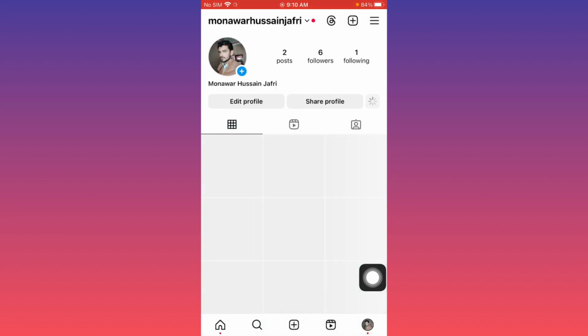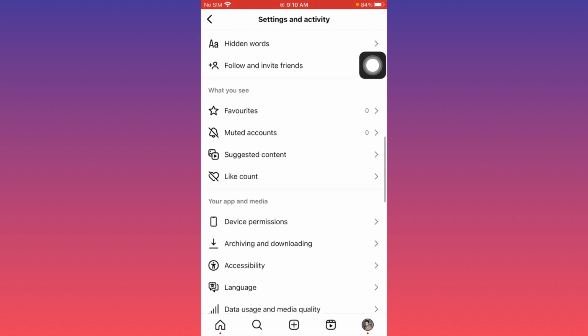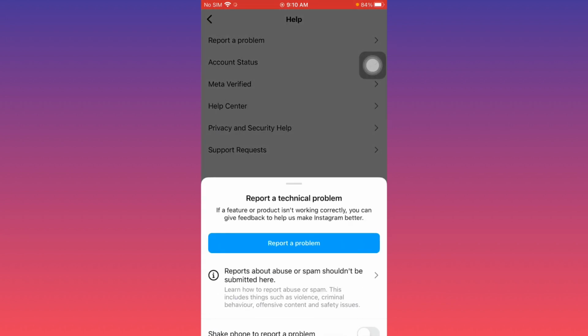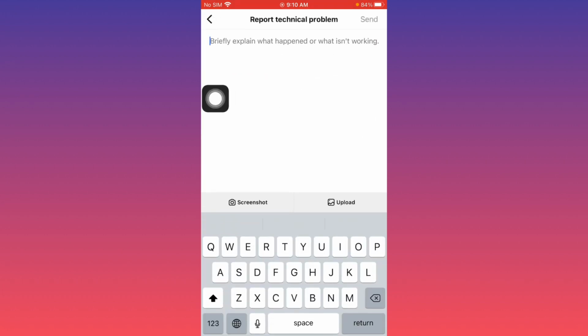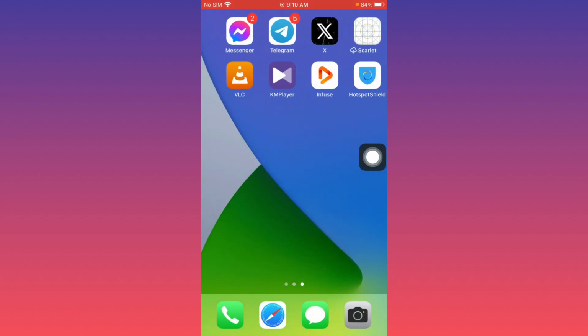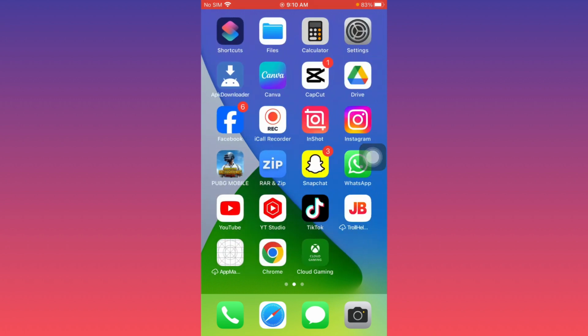So guys, if it still doesn't fix your problem, you have to click on the three lines, scroll down and click on Help, click on Report a Problem, and you have to write here the problem that you're facing again and again and upload a screenshot. And guys, after writing all these problems, you have to send your appeal. Within a few minutes they will review your appeal and they will fix your problem.